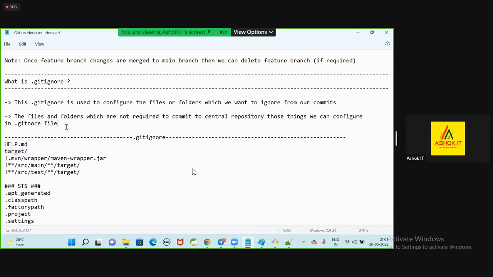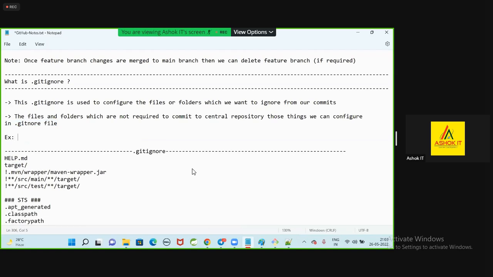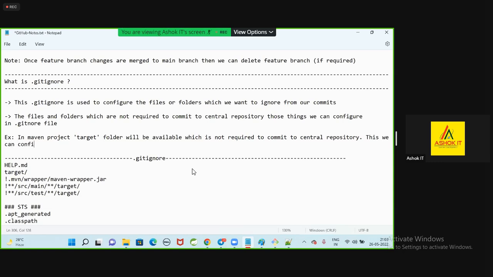Target folder I don't want to commit. For example, in a Maven project, the target folder will be available. That is not required to commit to the central repository. This we can configure in the .gitignore file.